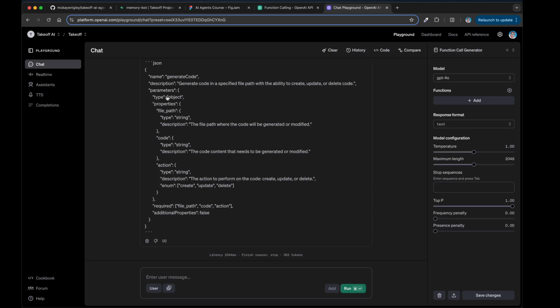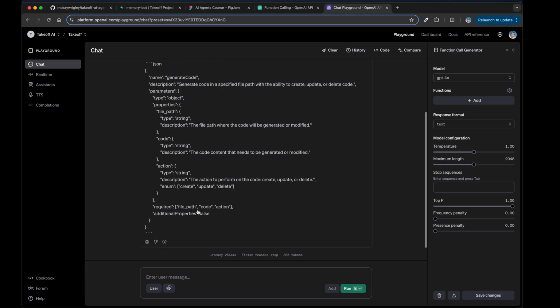Okay, pretty good description here. And then we got the file path, the code, and the action. You can see it's correctly defining everything that we have available. It's requiring the correct file or the required parameters that we need. Okay, and we can, of course, tweak this any way we want.